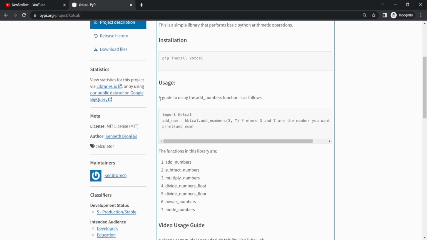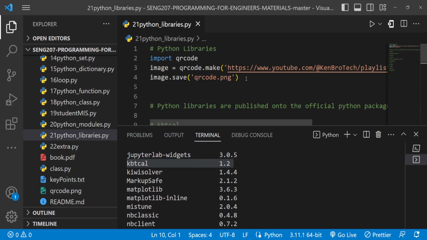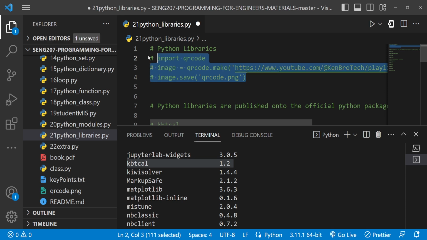So for the usage, I have over here a guide to using the add_numbers function as follows. So first of all, you need to import this KBT car. Then you can create a variable called add_num, and this is going to be KBT car dot. Remember what I said about the dot operator? It's almost as if you want to go into it. So within this library, there are some functions in there, and part of those functions is what we have as add numbers, and we just pass in 3 and 7, and we should expect to see something printed out. The sum of these two numbers.